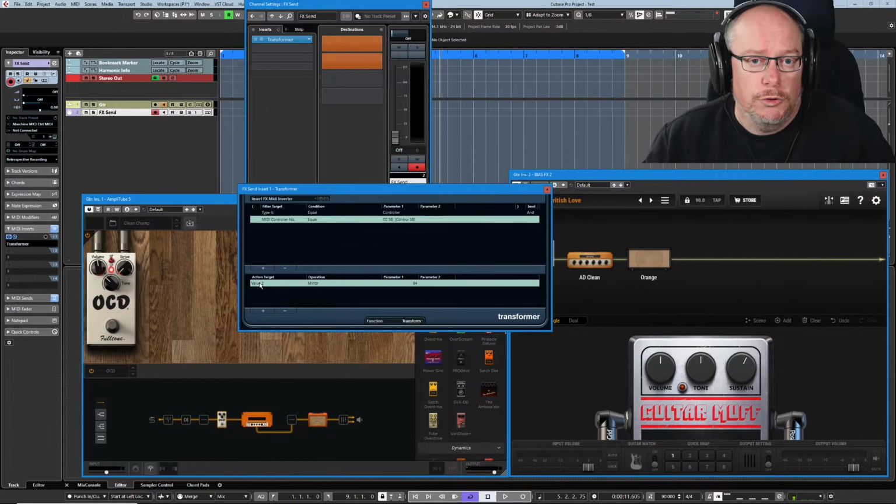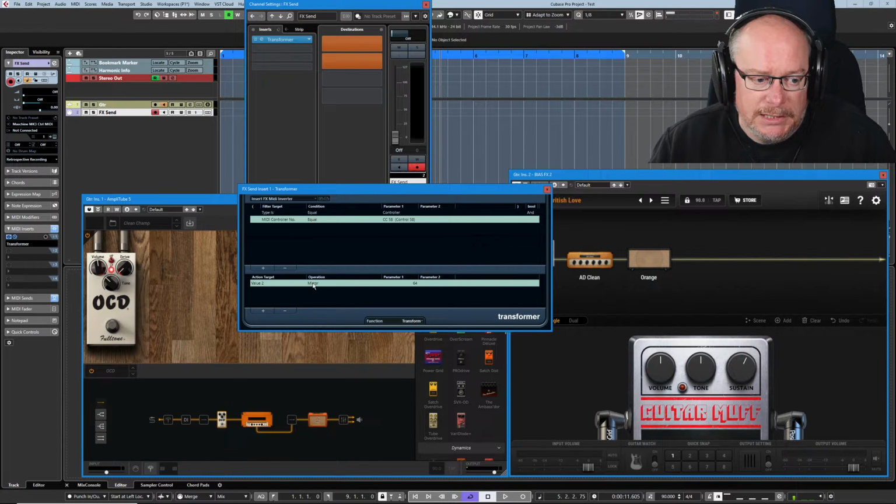Well, it's either 0 or 127. The state is either on or off. And by setting the operation to mirror with 64, you effectively invert the polarity.